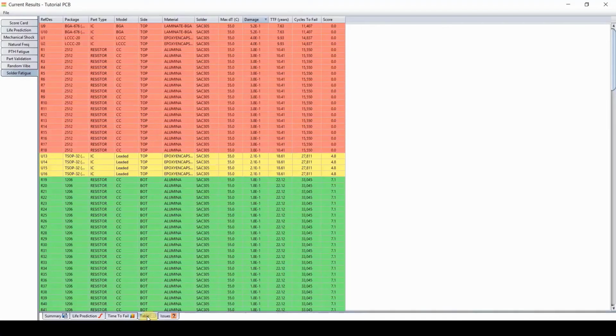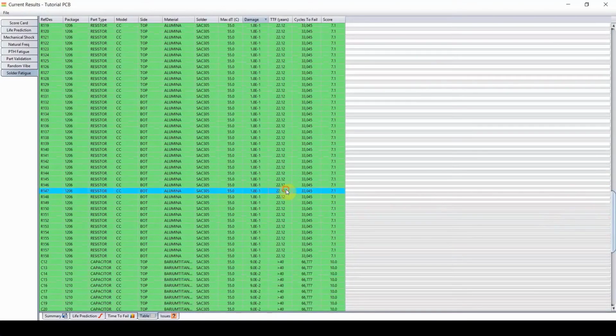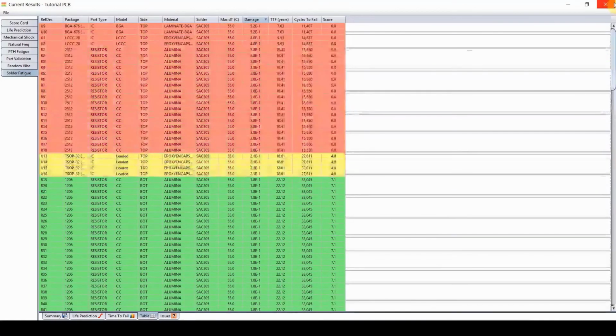And then we do get a table for solder fatigue, which shows us the time to failure and cycles to failure for each individual component. And you can see like U9 and U10 here, 7 years and 11,000 cycles. If I go down to somewhere in the middle of the list, you can see this R147 has 22 years of life and over 33,000 cycles.